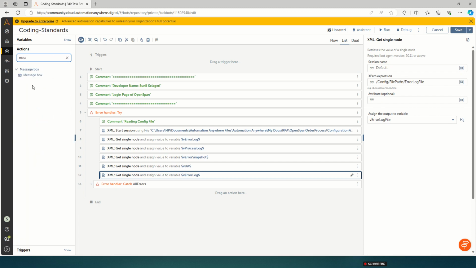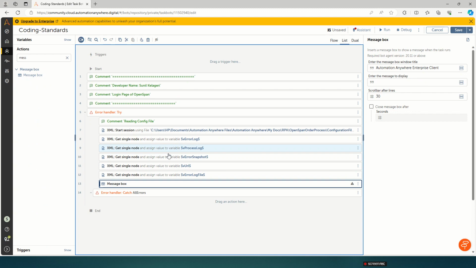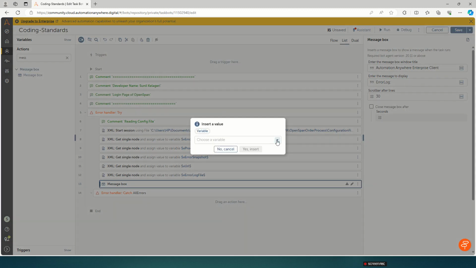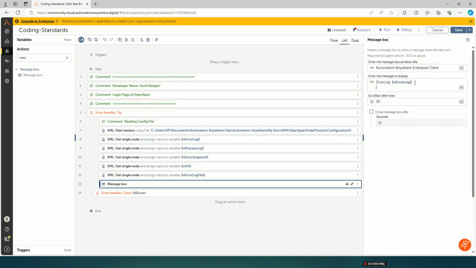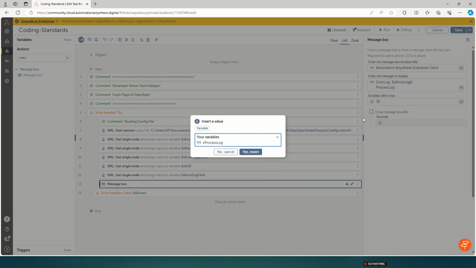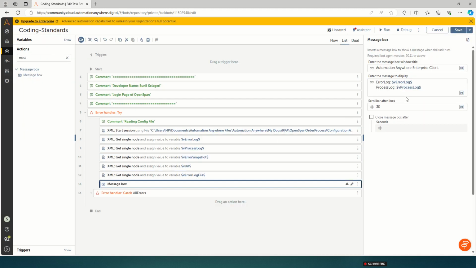We'll take one message box, because we'll just check whether all the data is coming from this config file or not. Okay, the first node is error log, right? So for error log, you just select that variable from this insert value, v error log, and then process log, select this variable v process log, and then we need to take the error snapshot.